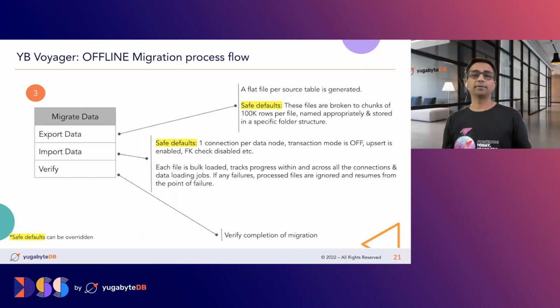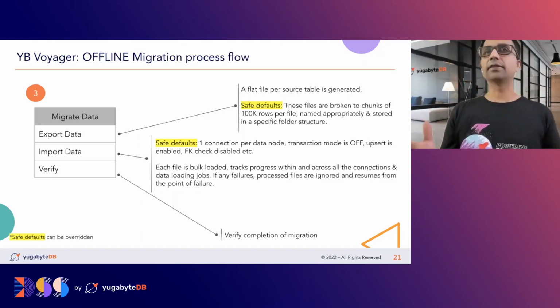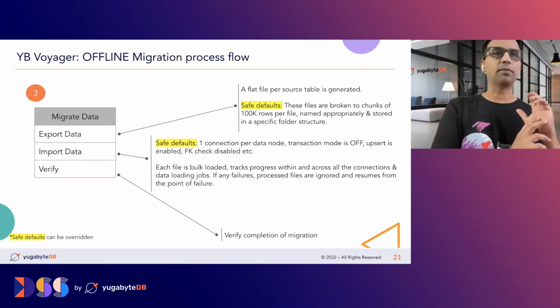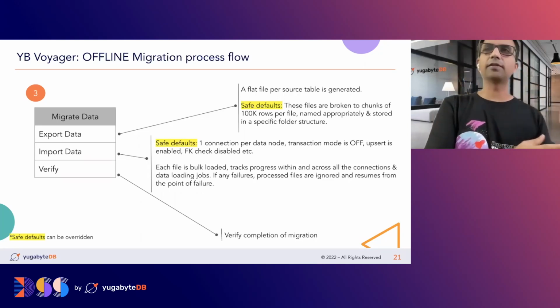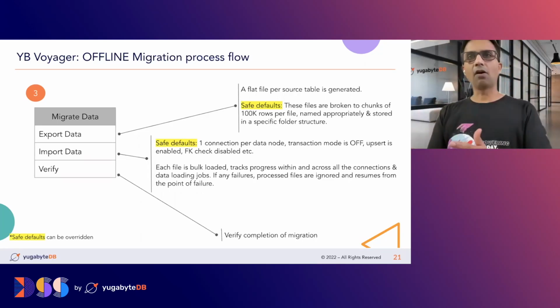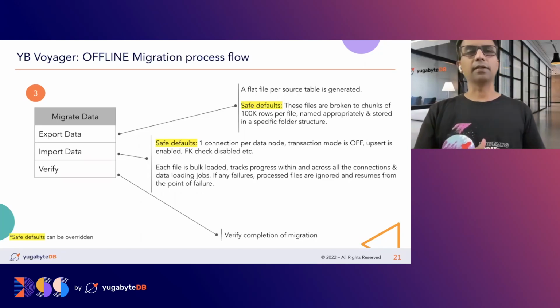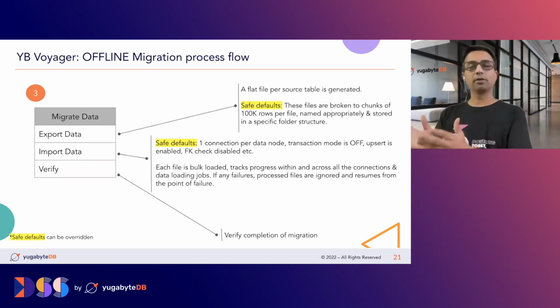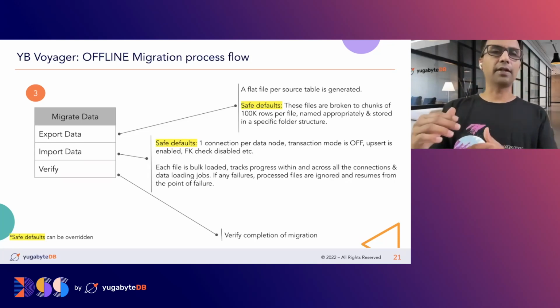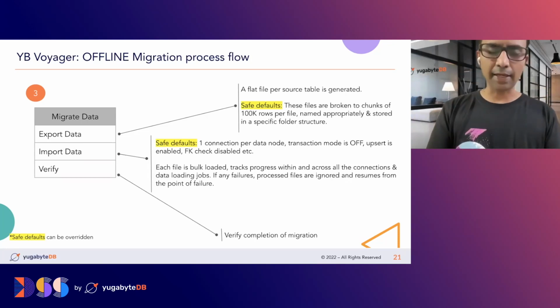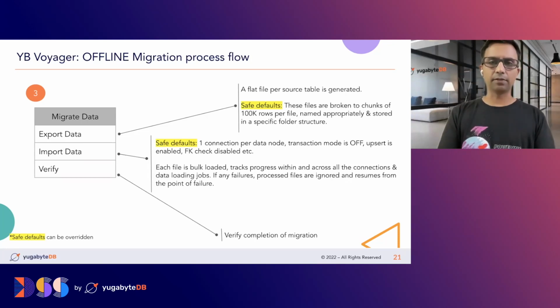And then as a last step, there is a verification, as in, hey, I had 10 million rows on this table on the source database. Did all 10 million get to the target table on Yugabyte? So that's the verification phase, and that concludes the migration from a legacy database over to Yugabyte.